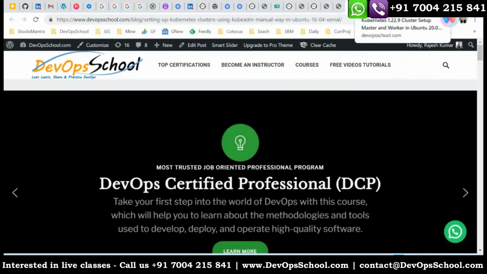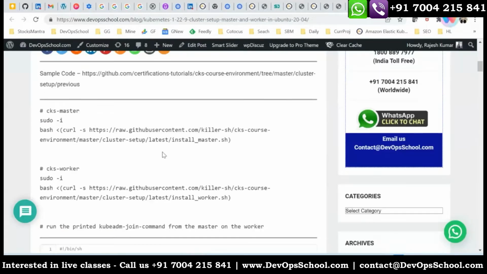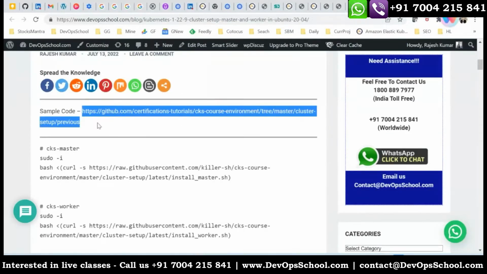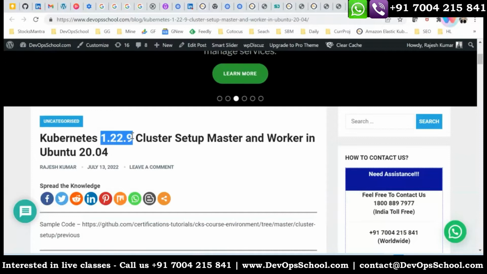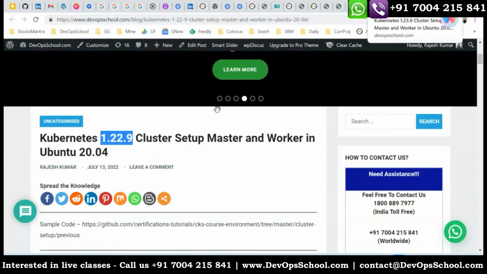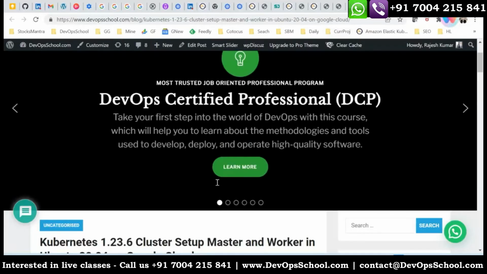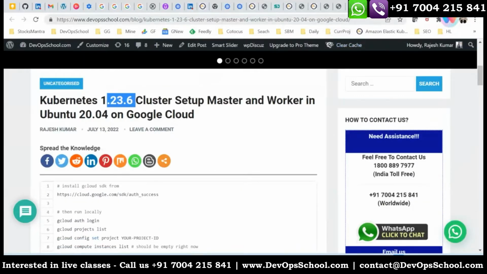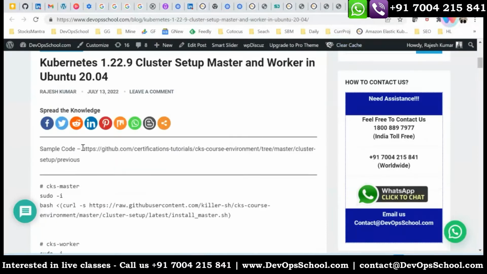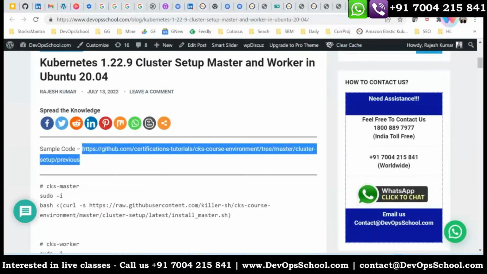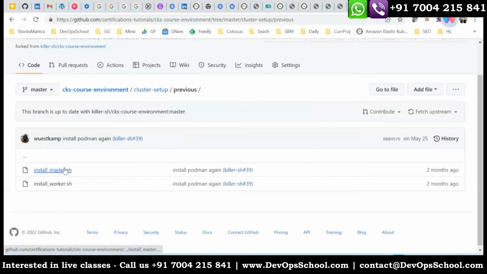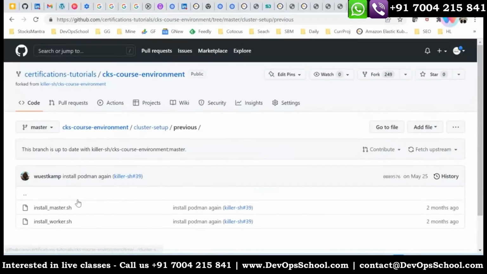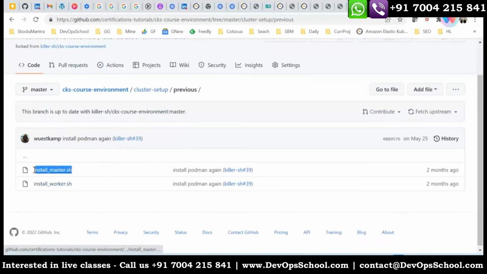I think you already did the CKS, so you must be masterful in this. That's not a problem. This is the source code. What I'm doing right now is 1.22. After some time, once we play with this, we will upgrade to 1.23. That is the objective of the certification. This is the source code you have here. Now these are the scripts we need to run. You need to run this script on the master, and this script on the worker.